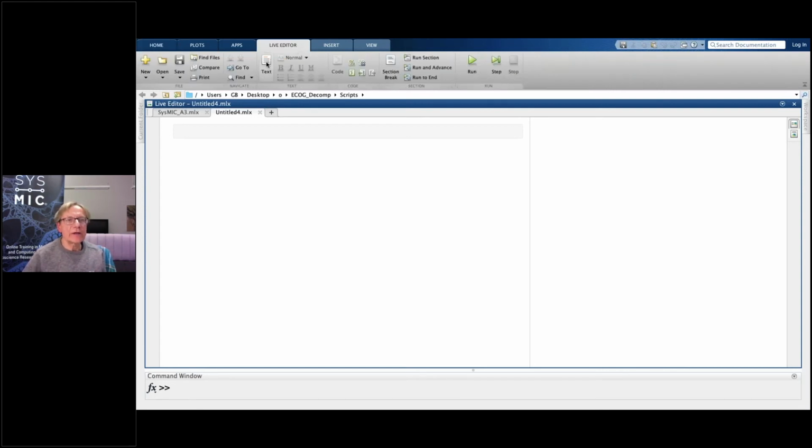Let's go in the live editor. Say I want to have a text. Let's create some data. So if I want to create some data, what do I do? So there needs to be a code. So I create a data set. And what does it look like? So I just create random numbers.